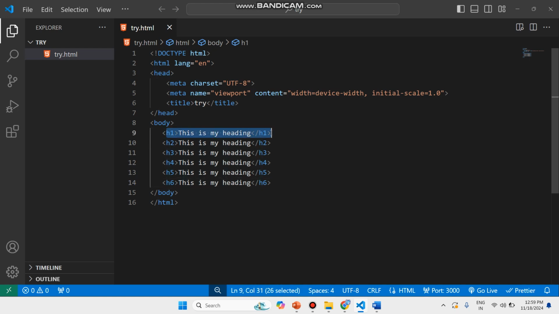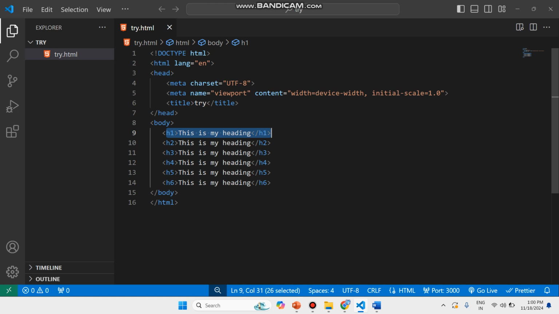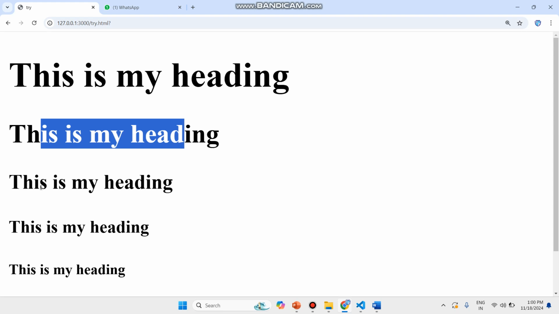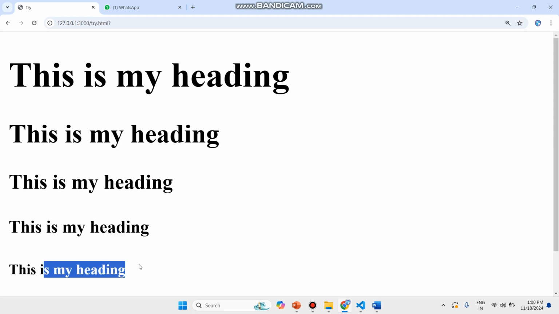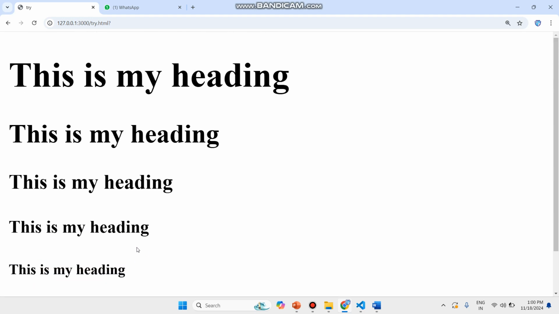H1 is the bigger tag in the heading. You can see, and H6 is the lower heading tag. You can see the size of your heading. H1 is the biggest size for the heading. H2 is smaller than H1. H3 is smaller than H2. H4 is smaller than H3, and vice versa to the end of H6. So H6 is the lower or smaller tag we have. You can see H1, H2, H3, H4, H5 and H6 we have. So H6 is the smallest tag in the heading section.